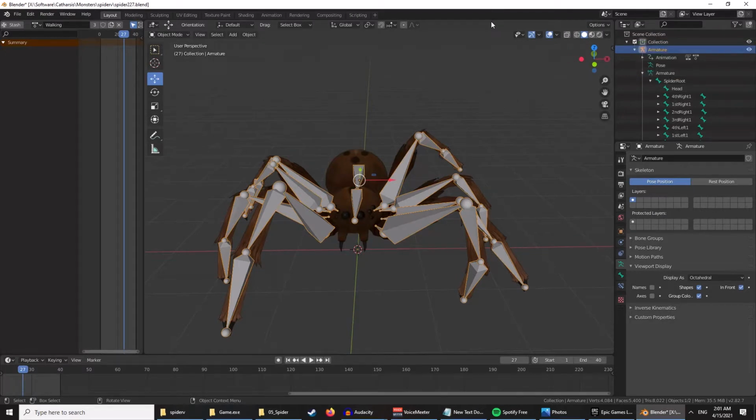First, you need to make sure the armature is named something other than armature, or when you import it into Unreal, the scale and rotation will be completely messed up. So you can see up here in the top right, double click it and rename it.